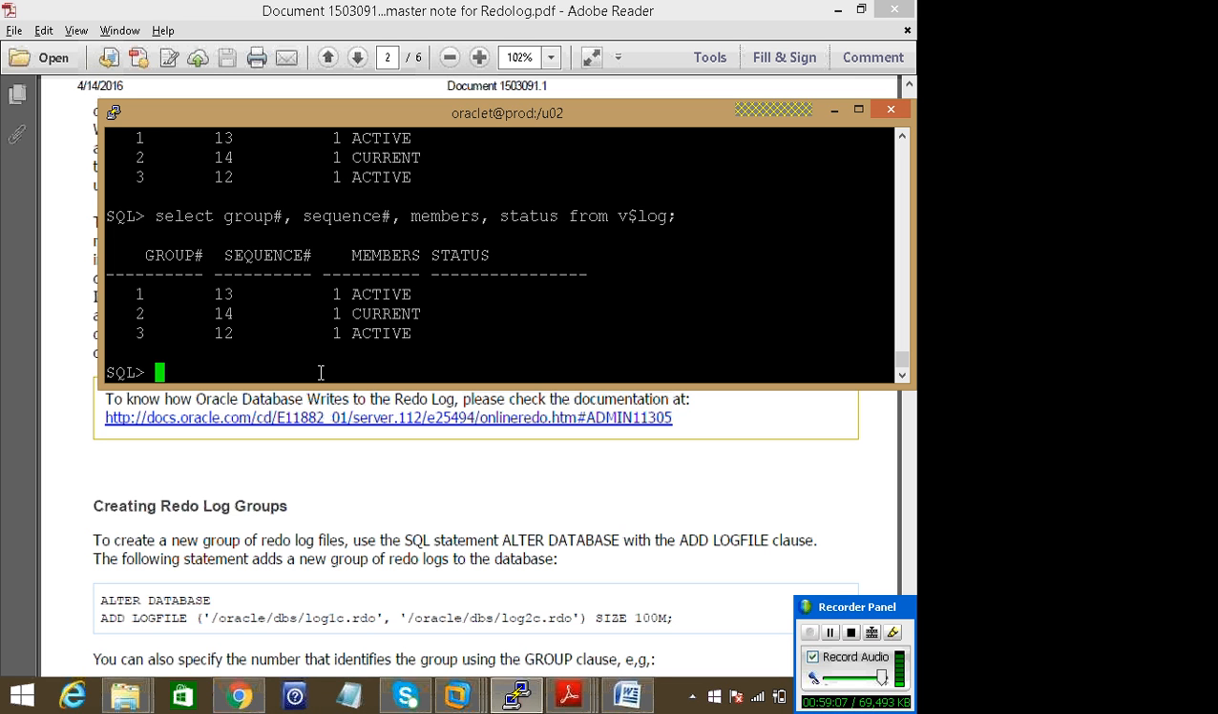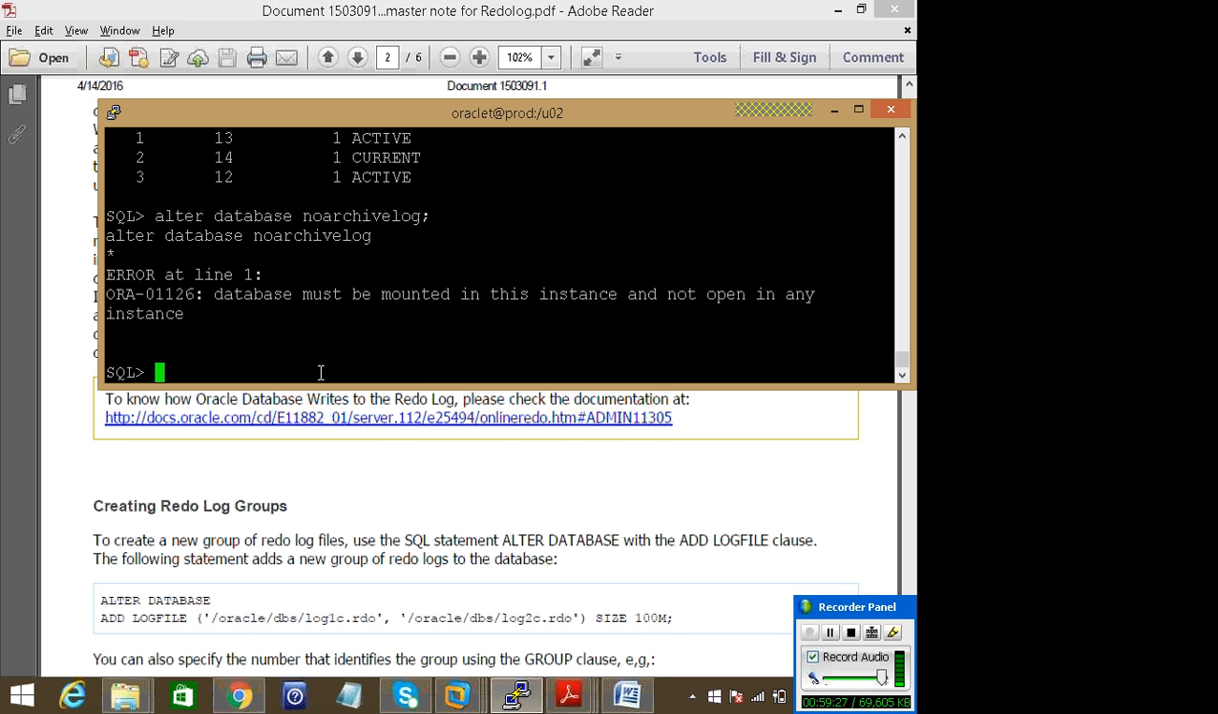For example, I ran this command. You saw that the database is in archive log mode, right? I want to disable it. Alter database noarchivelog. See? It says the database must be mounted in this instance and not open in any way. Bring it back to the mount stage. For that I have to close the database. Alter database close.